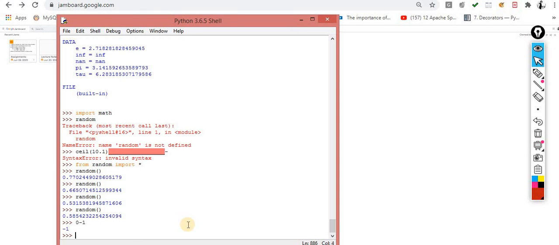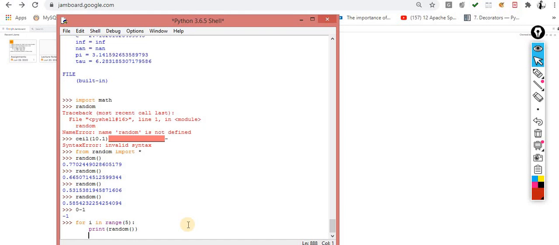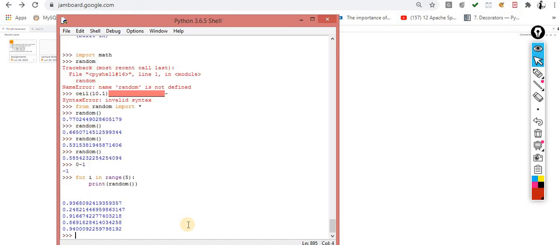There are other functions as well. So I write for i in range of 5, and print random. Now it will generate 5 random values. When I use random, it means it will never use 0 and never use 1. It will always generate a value between 0 and 1. That's it. Very simple.